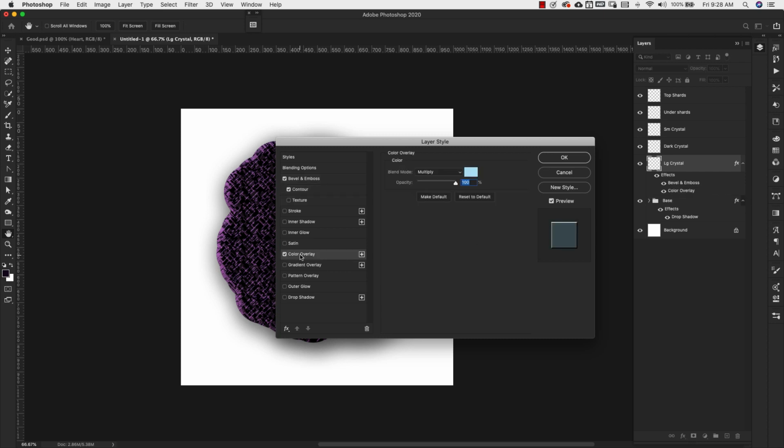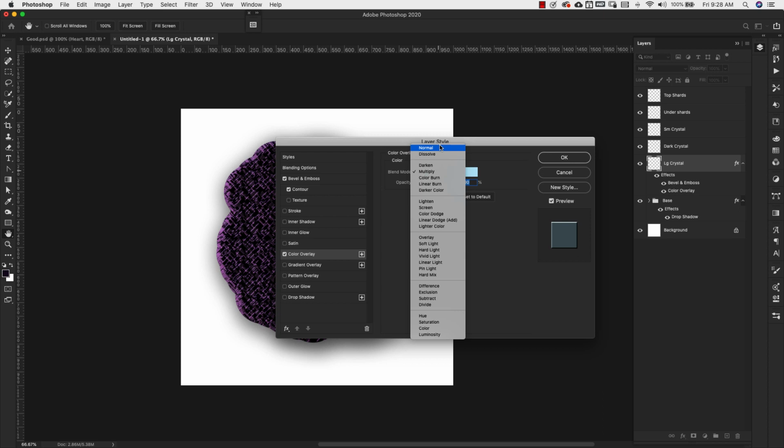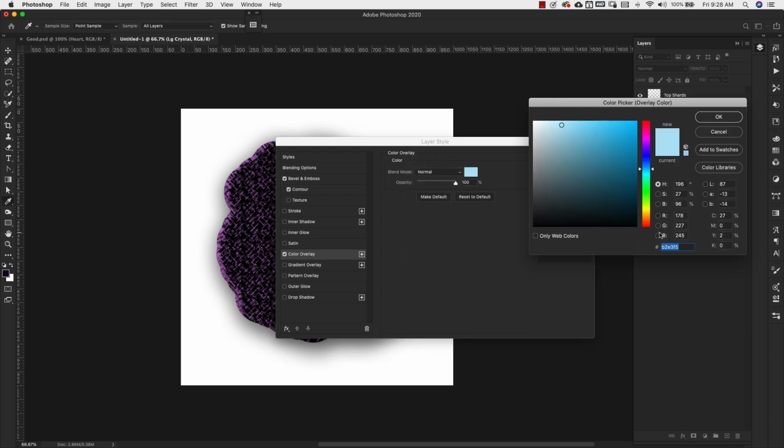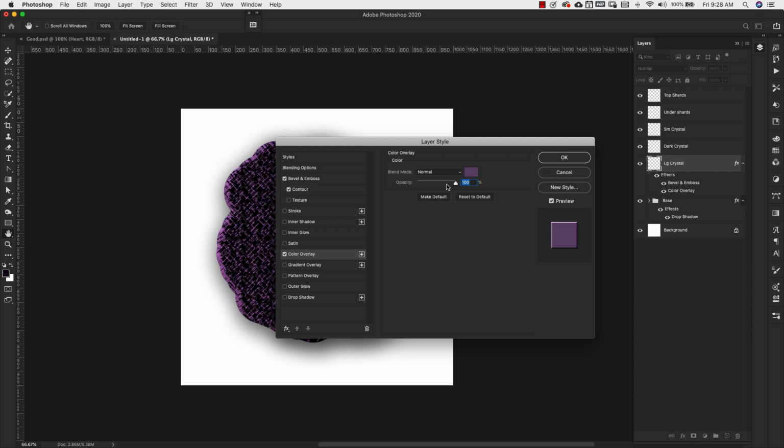Next, we're going to add a color overlay. We're going to do a blend mode of normal. Opacity is going to be 100%, and the color is going to be 62466D for that, so like a dark-ish purple there. And that's pretty much it for our large crystal.